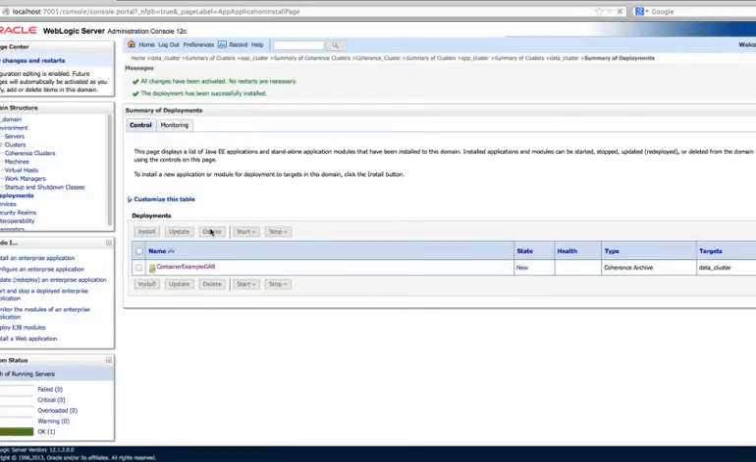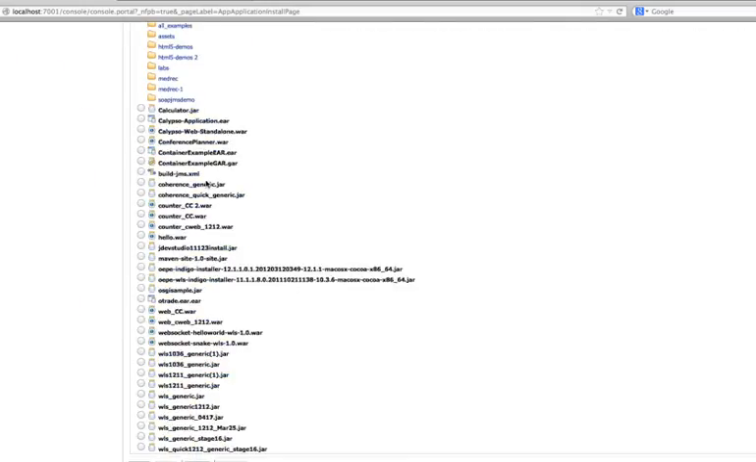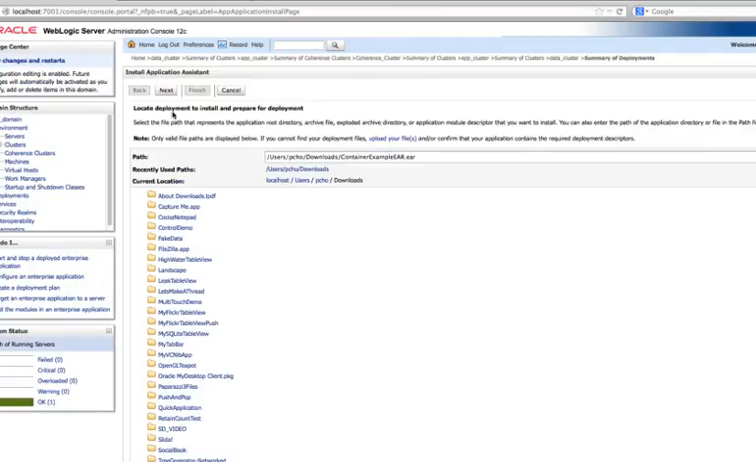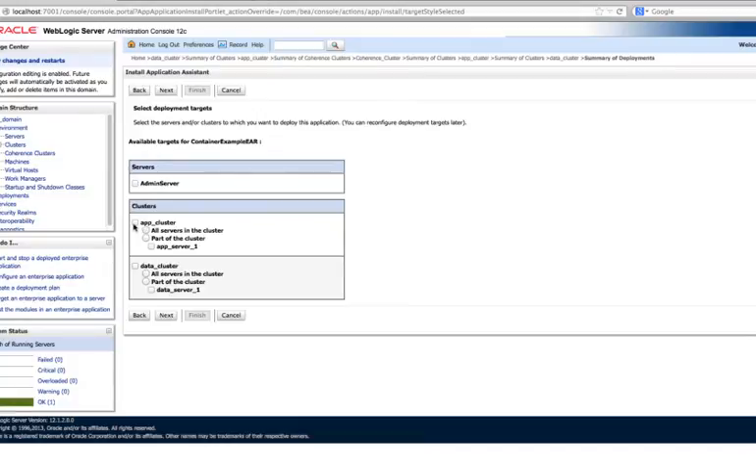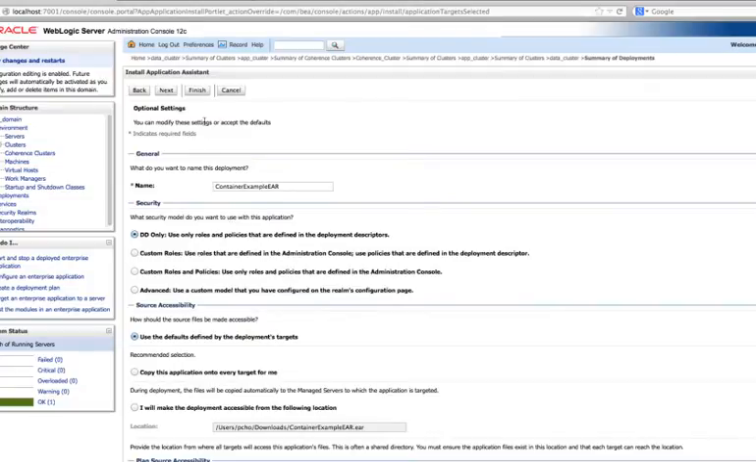Now we're going to deploy the EAR file to the second WebLogic cluster, meaning the app cluster. Again, if you remember, we are using this WebLogic cluster to host this client application, the web application, and we disabled local storage for this WebLogic cluster. And finish.